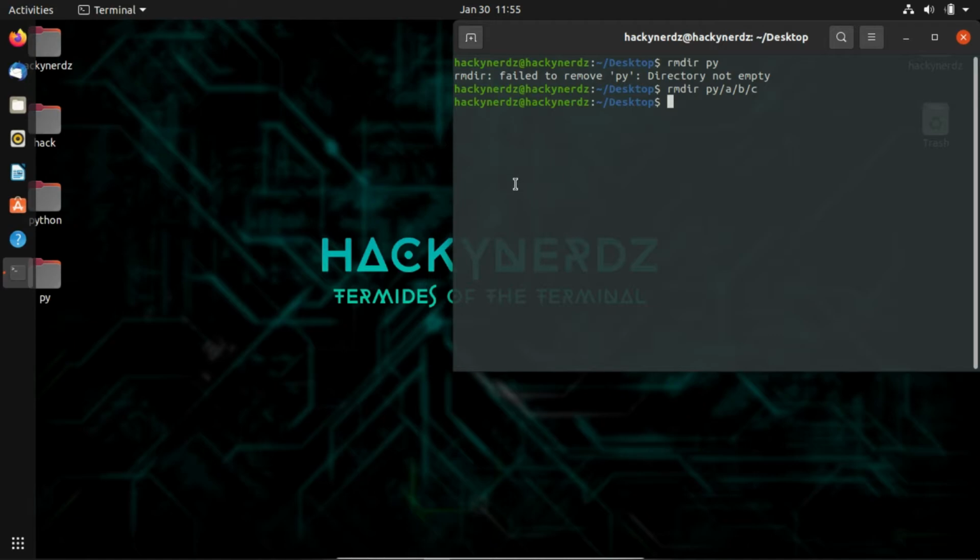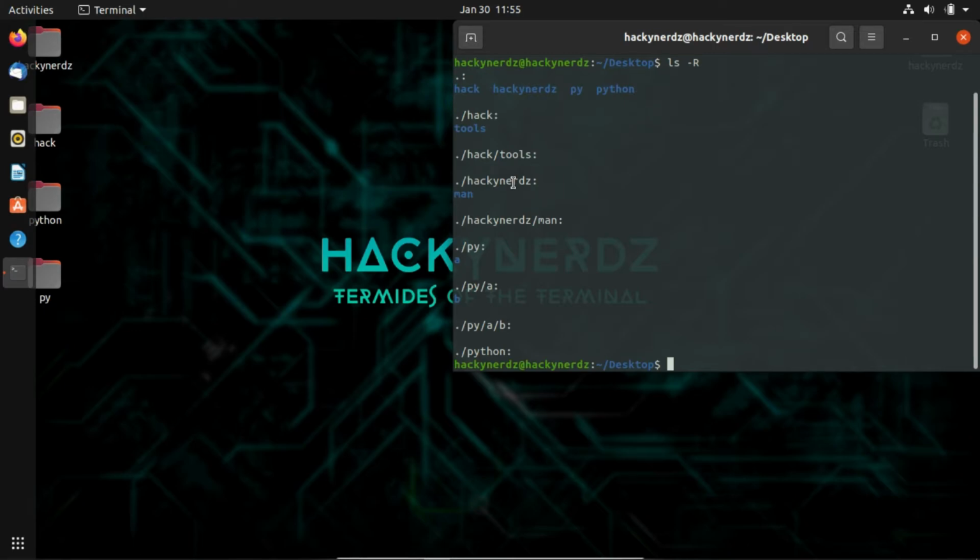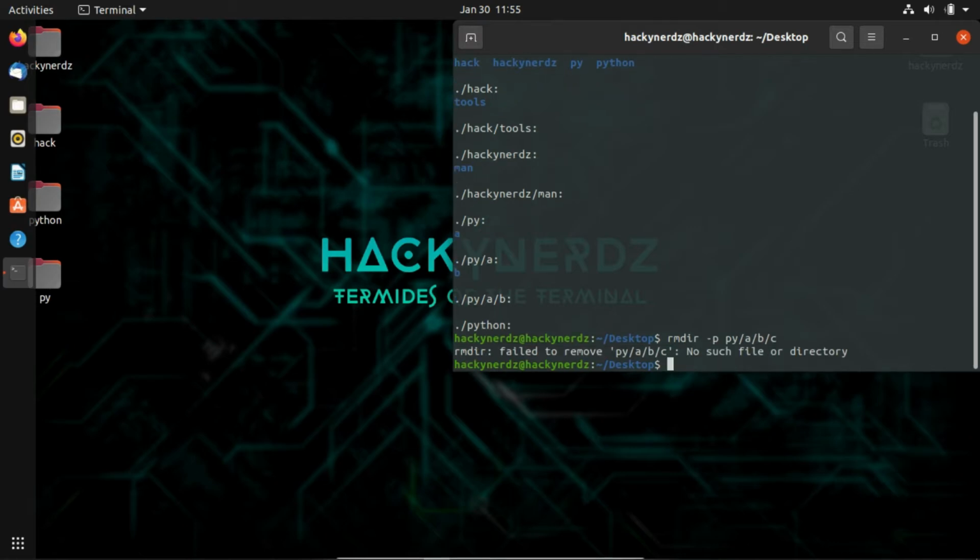So again let's check our directory structure, ls -R. As you can see here, it removed only the c directory, but I want to remove the complete directory structure. So how can we do that? To remove the complete structure, you just need to type -p, as we did in our mkdir command, and hit enter. Okay, so we made a mistake here.